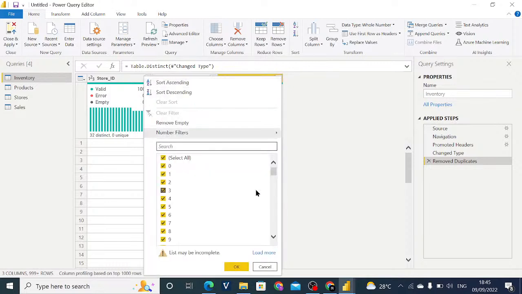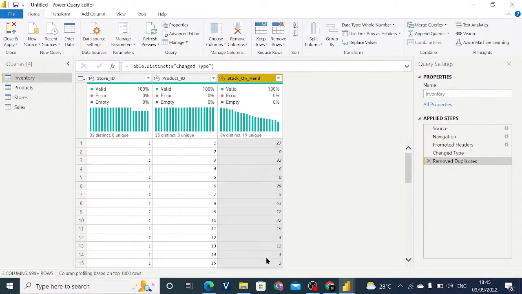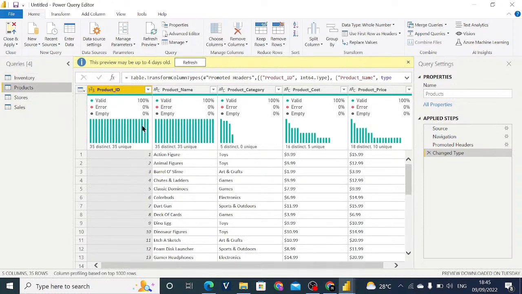So basically, I'm just scrolling down to check for nulls in this, and even after removing duplicates, I think this data is fairly clean. That's one thing you get from Maven's data playground. Most of their data sets are fairly clean.